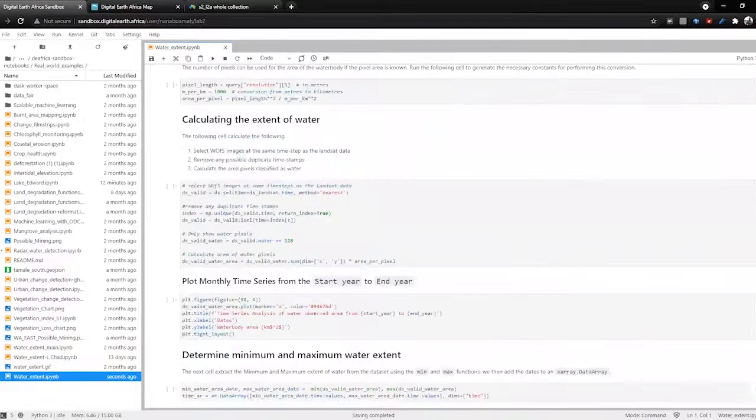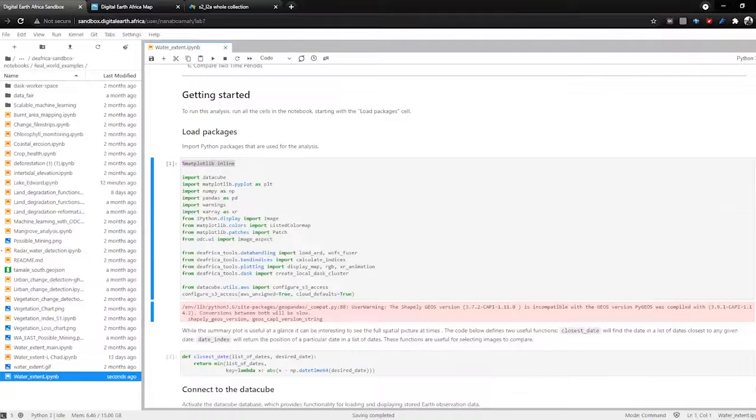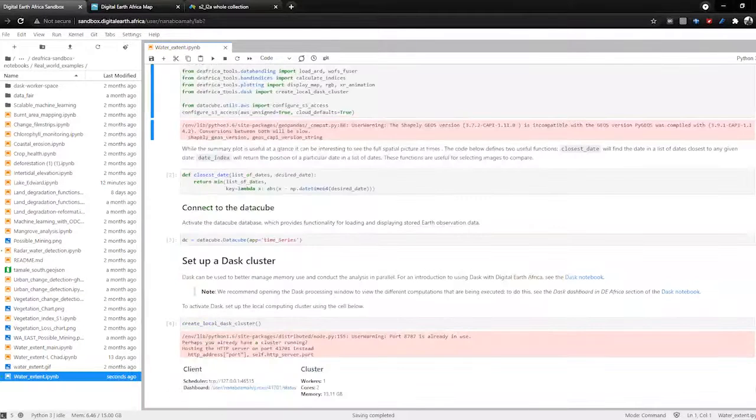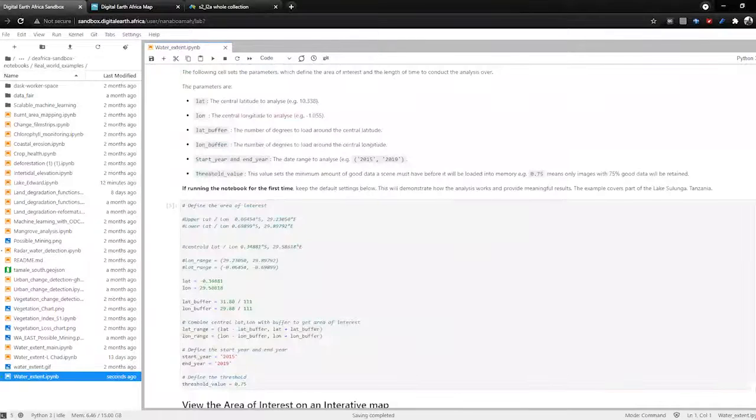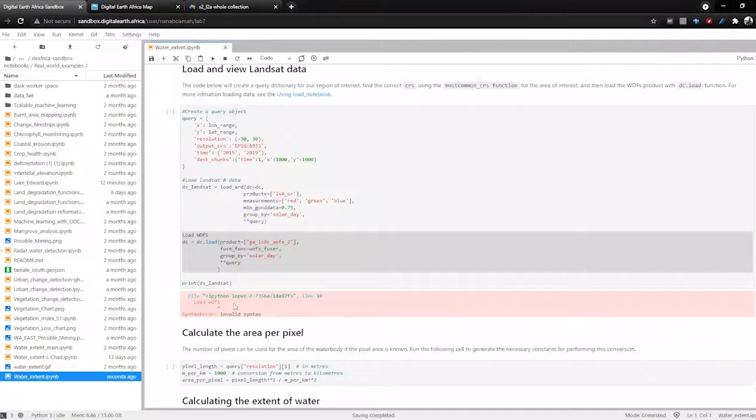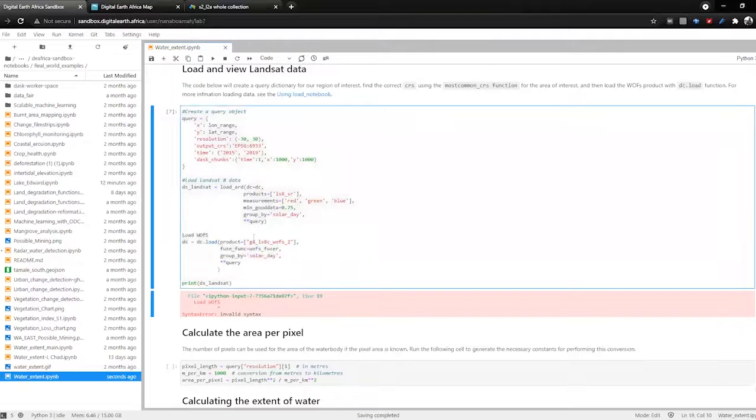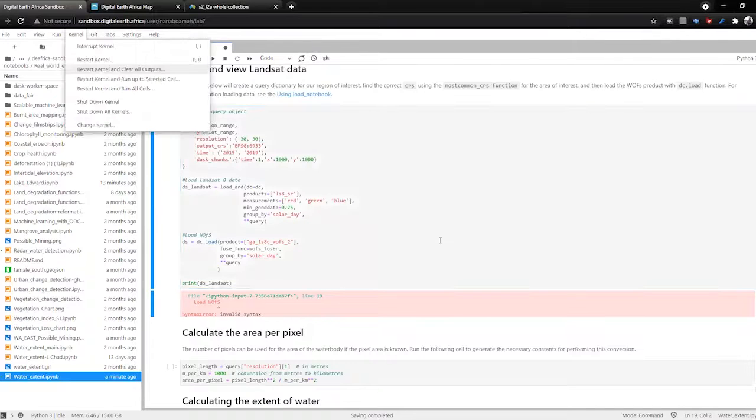I think there's an error somewhere. There's an error. Load wolves. So there's an error here, line 9. Okay, so this is a comment. So you're supposed to comment it. That's why it says invalid syntax. You're supposed to comment it, but I uncommented it. So once you make that change, you can click on it, restart kernel again, and run it.